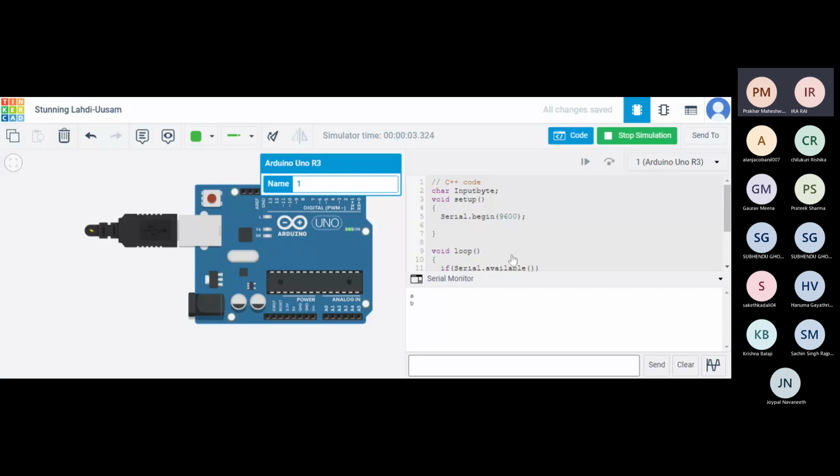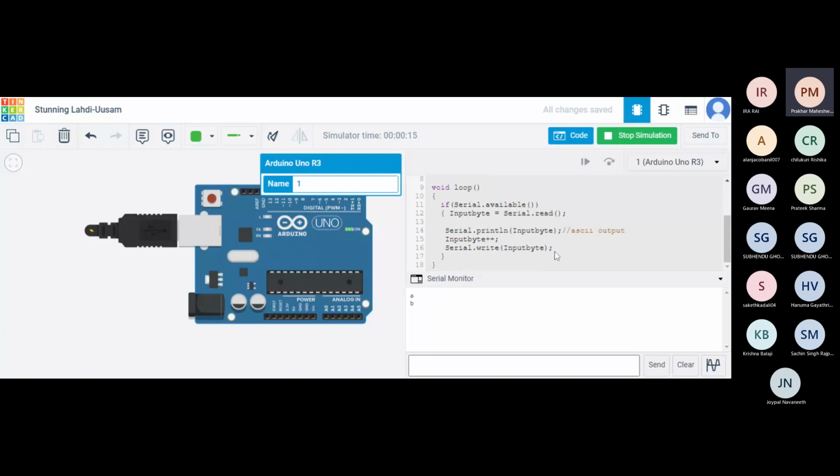See here, I had given the input A. Suppose, just for supposing purposes, the ASCII value is something like 79. The input byte is incremented by 1, so it would be 80. Then Serial.write prints the corresponding alphabet, which is B. So the ASCII value of B would be 80 and A would be 79, as I had incremented this particular part.